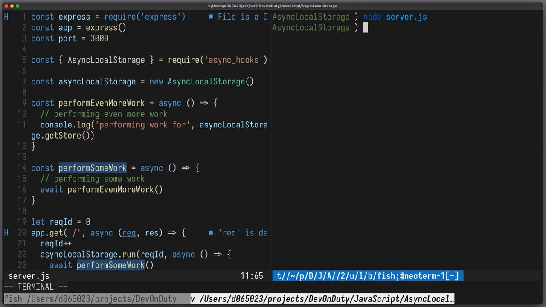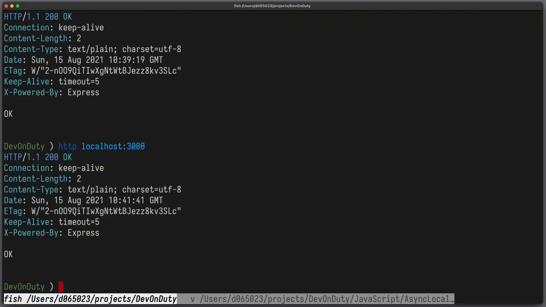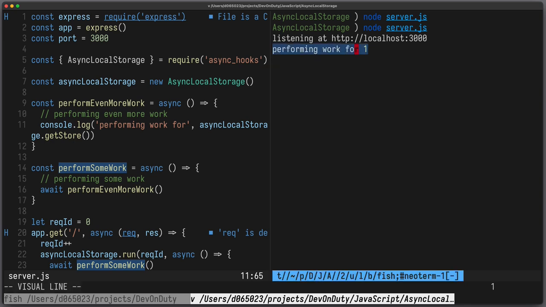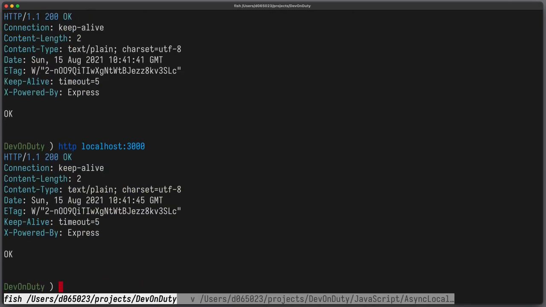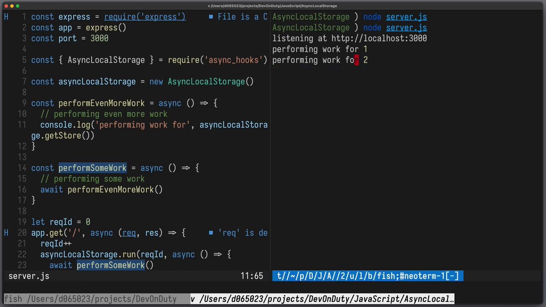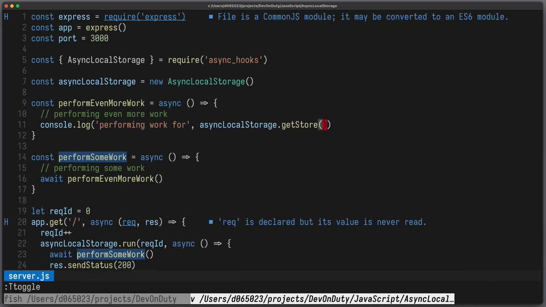Now let's see if this works. I just start the server, trigger some HTTP requests, performing work for one, performing work for two, and there will be no race conditions. Compared to passing this information as function parameters, async local storage comes with a slight performance penalty, so use it with care and only if it's really necessary, but in your everyday web app, this shouldn't matter too much.